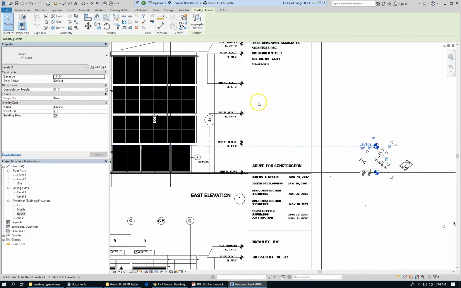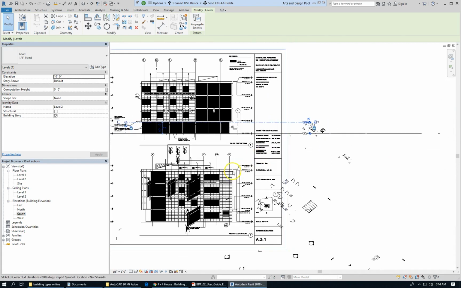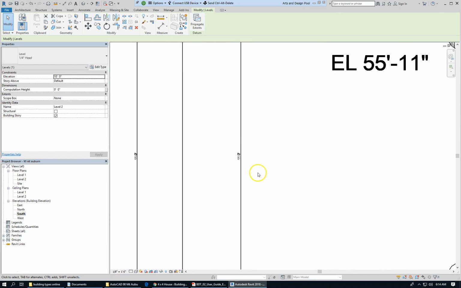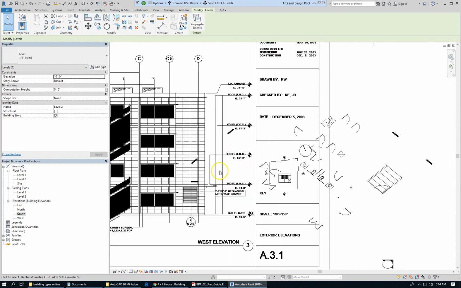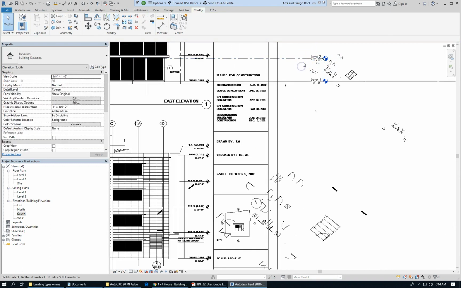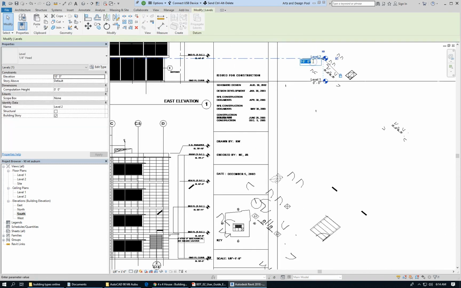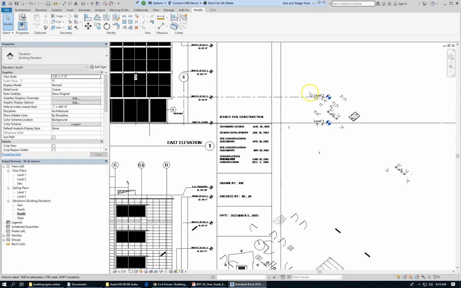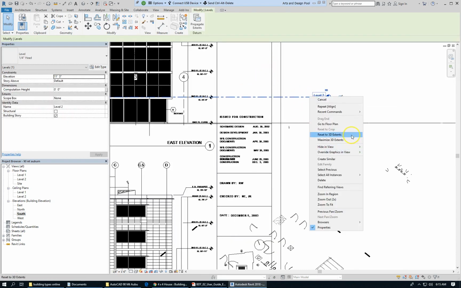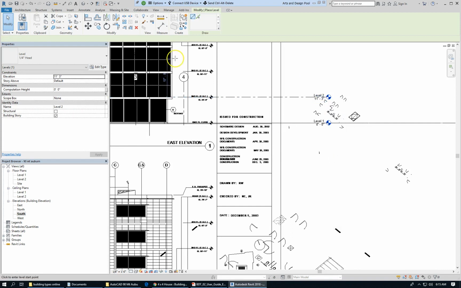Measurements aren't coming through in AutoCAD somehow. Oh, there they are. 11.3 floor to floor. Let's see if that works. Yeah. Right click, create similar.